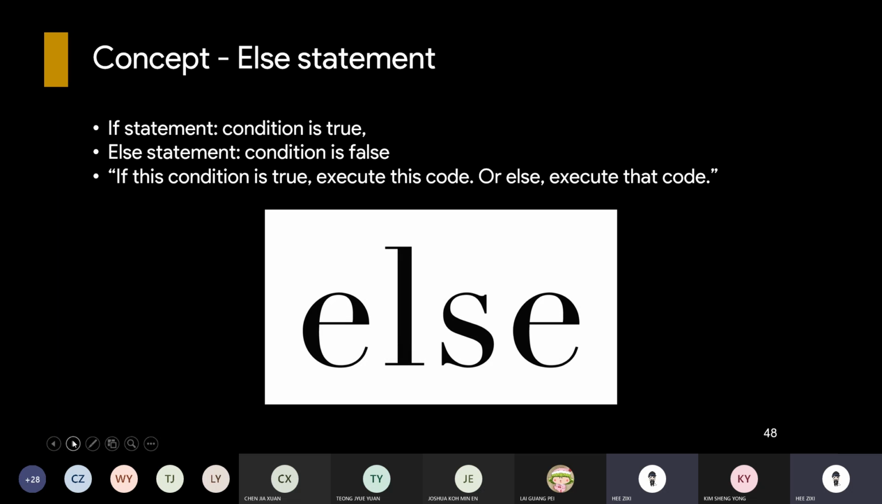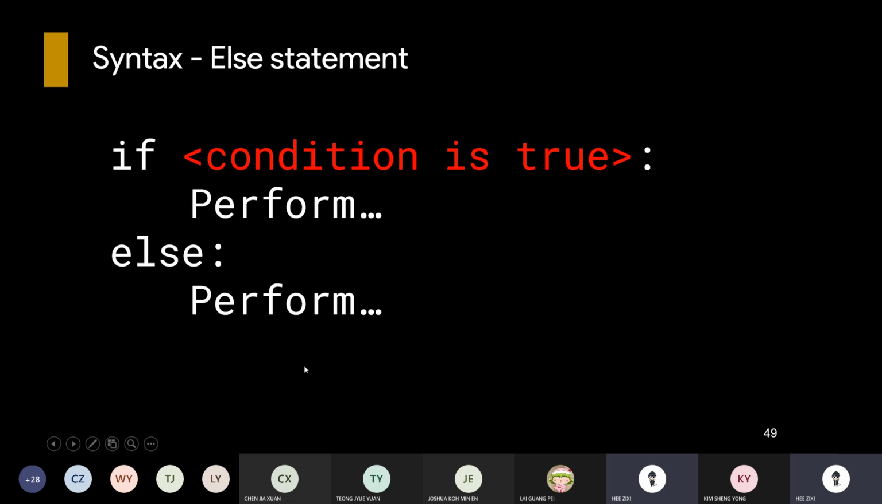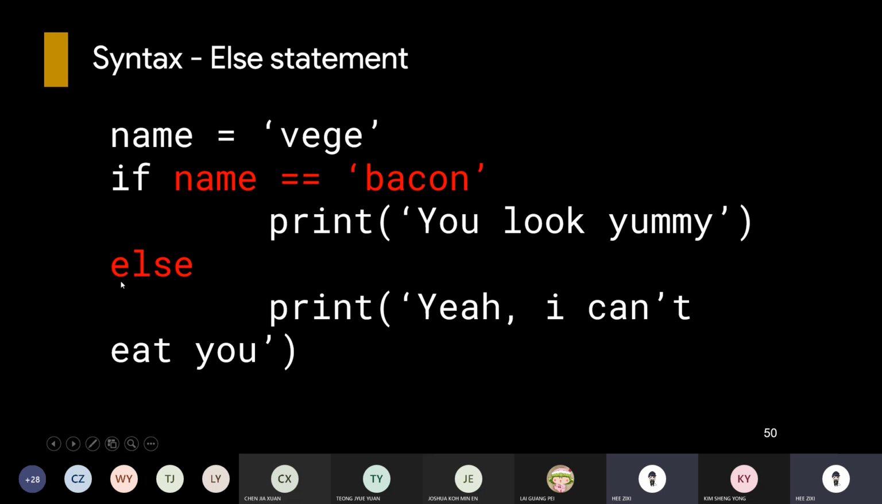Something that you define. If this condition is true, execute this code, or else execute that code. The syntax looks like this. If a condition is true, followed by a colon, do something, or else, followed by a colon, do something else. For example, name is equal to veggie. If name is equal to bacon, print you look yummy, or else print yeah, I can't eat you.